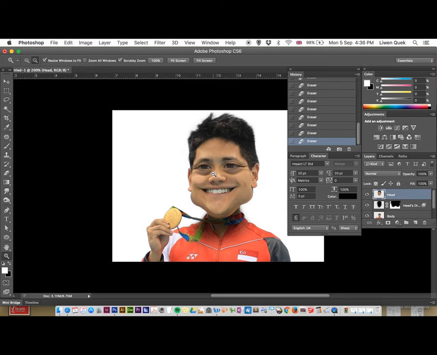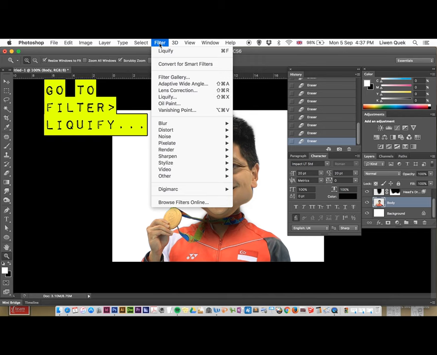What you want to do next is create a very comical effect now. Further the comical effect by shrinking down some body parts and then squeezing up the shoulders. So make sure you're on the body layer, go to Filter, Liquify. Make sure you're not on this option, because if you select it, it will repeat what you did to the face on your body.